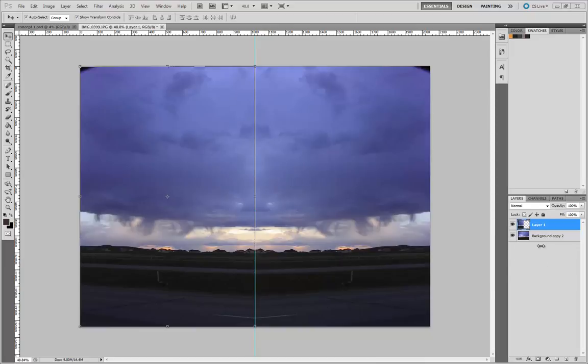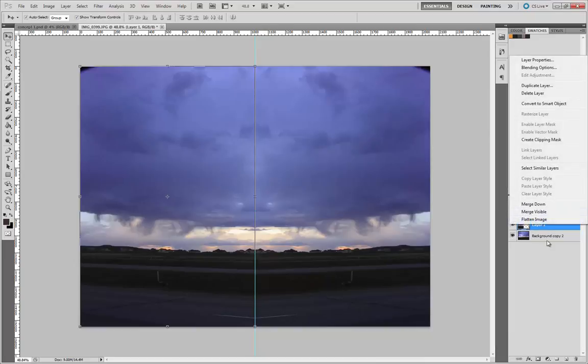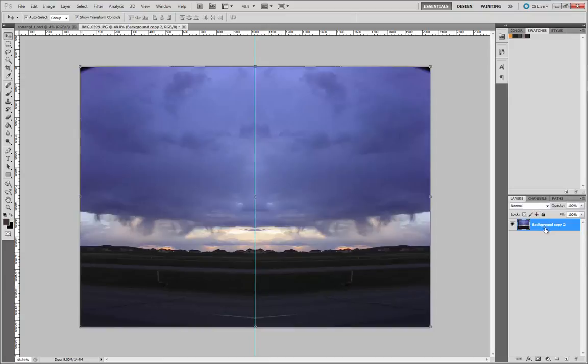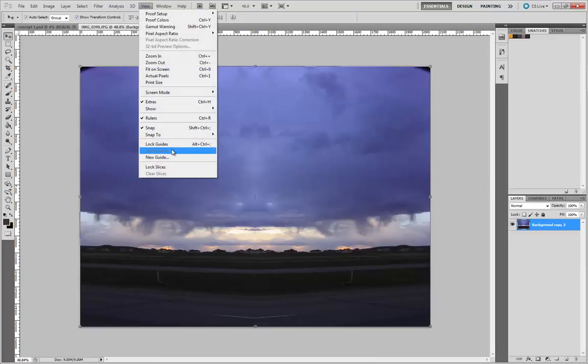But to affect this whole image, we've got to collapse the layers. So let's click on the active one, merge down so that we have one layer. Let's remove the guide. You can do that by dragging it over to the ruler, or you can go to View and select Clear Guides.